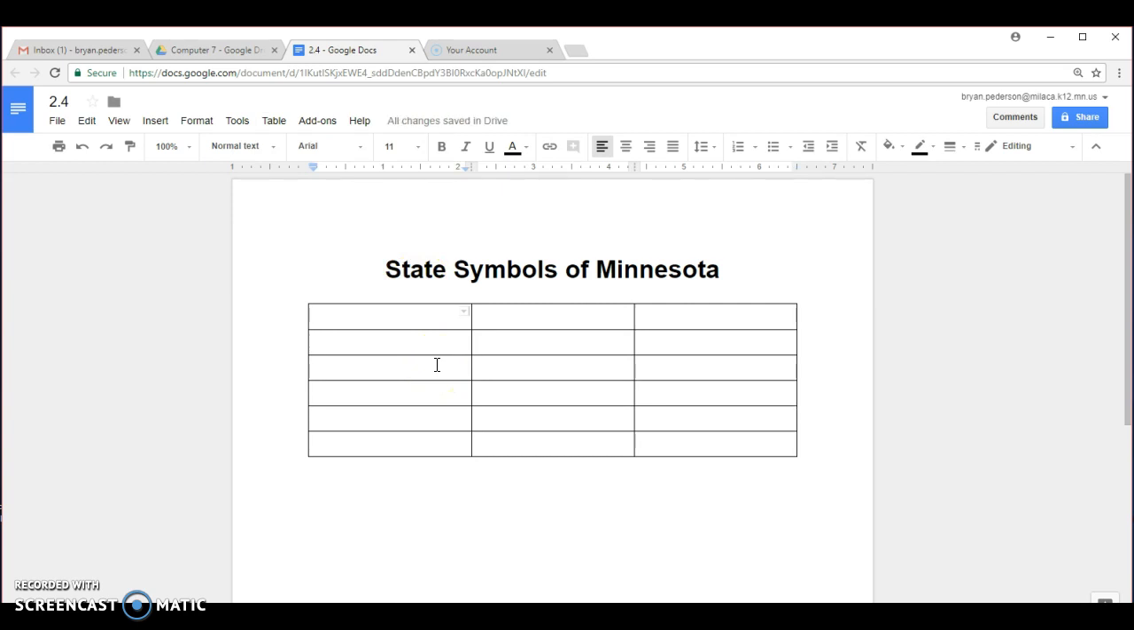So step 6 says using the tab key to move from cell to cell, type the text as shown in 2.4 figure A. So that's just on the top of the second page. Okay, so I'm going to click right here. So you got the word symbol, image, link, then I click down here, state flag. Notice how I'm spelling everything correctly. I'm capitalizing all the words that need capitalizing. Make sure you do that.